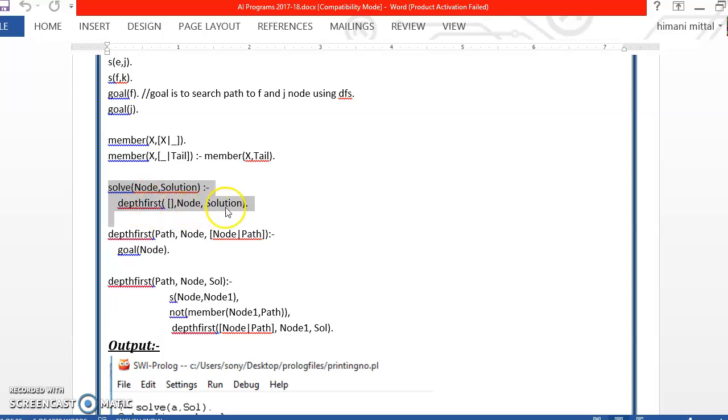In this there are three arguments. First is the path that we will be calculating in the subsequent definitions. Node is the starting node or the source node, and solution is the solution that we will be solving further. Now in the end, this path will be copied into this solution and it will be returned here as the answer to the user, who will invoke solve with node and solution as nothing.